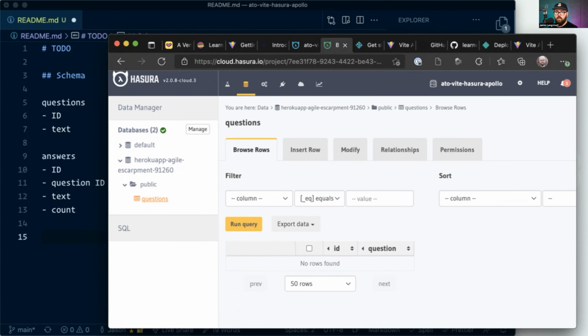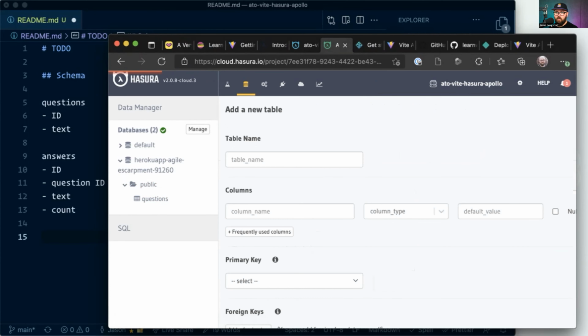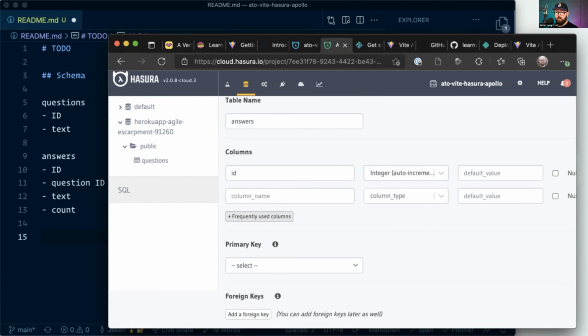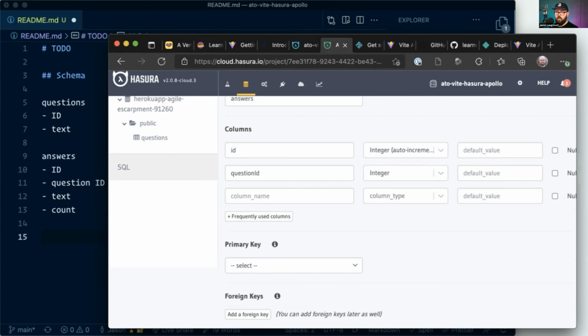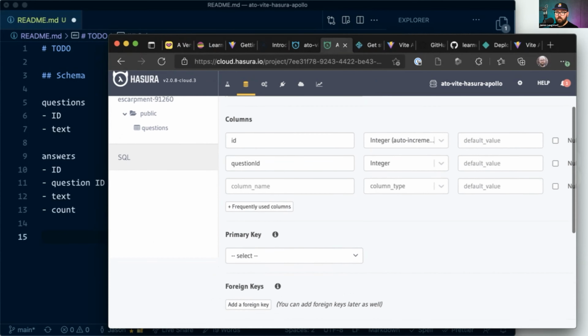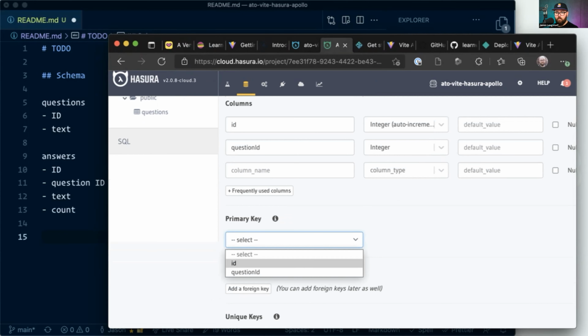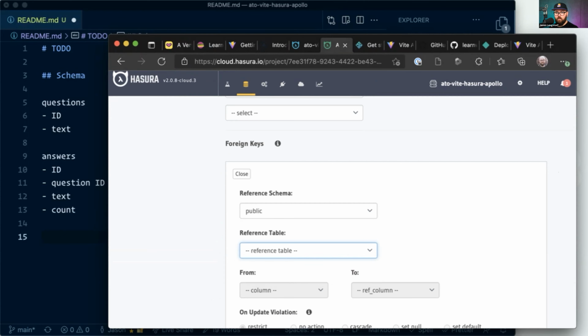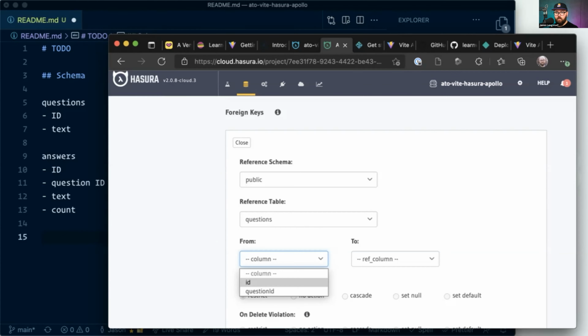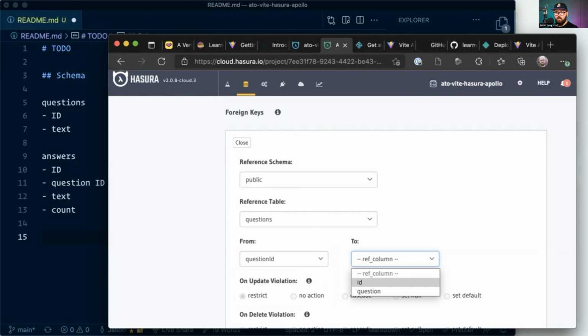So let's add a new table, and this table is going to be called answers. And inside of it, we're going to have an ID. This is going to be auto increment. It's going to have question ID, and that is going to be an integer. And this one is going to be, let's see, so we've got the primary key is an ID, but I want the foreign key to reference questions. And so from question ID to ID, right?